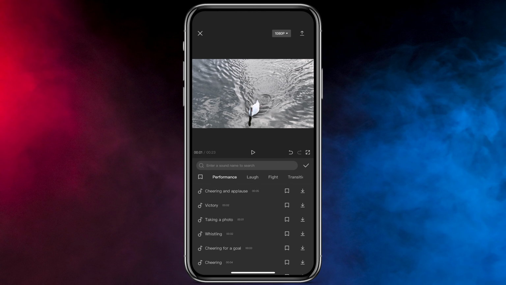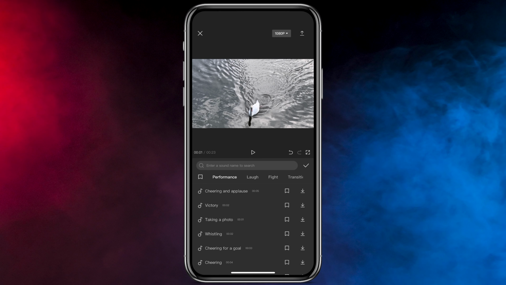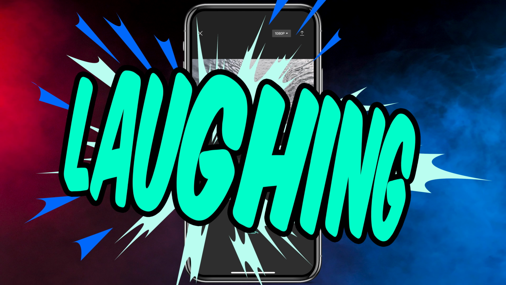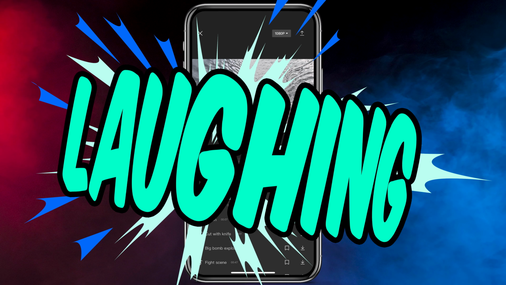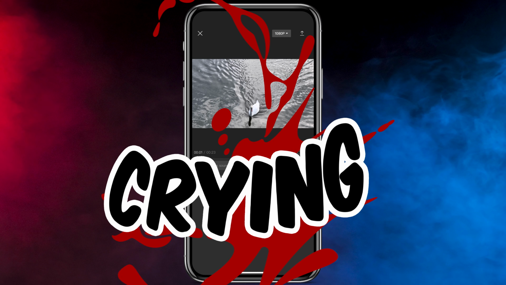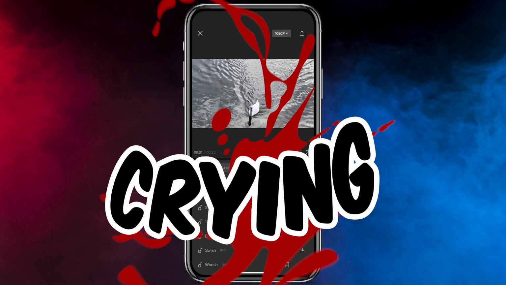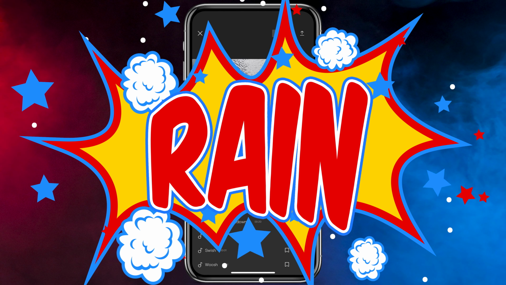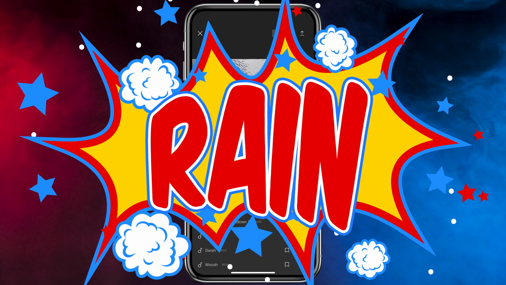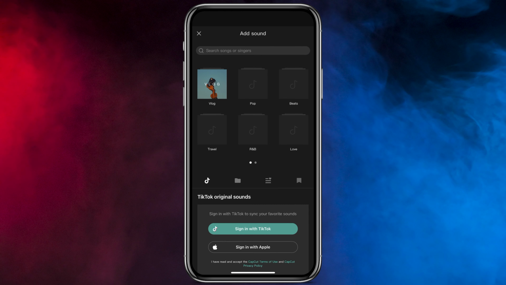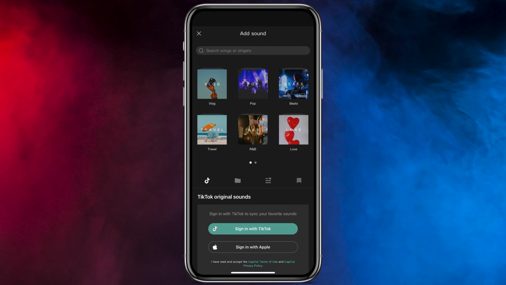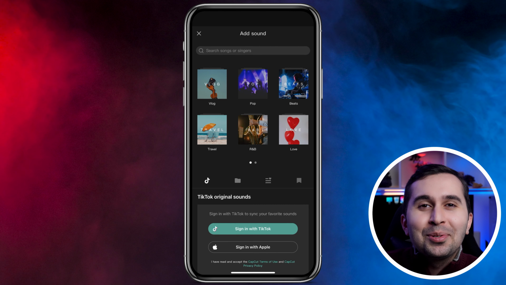Also, in Effects section, there are over 1,000 free sound effects. For example, laughing, crying, or rain. And in sounds section, you can use famous TikTok songs directly. I really love this option.